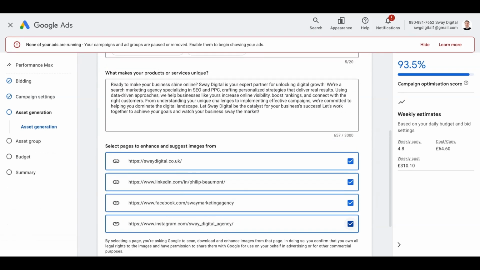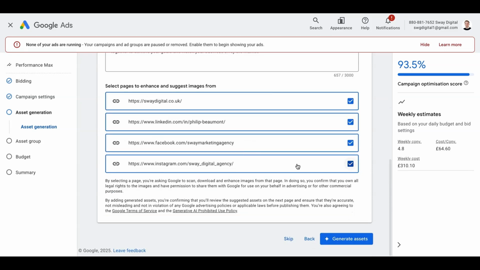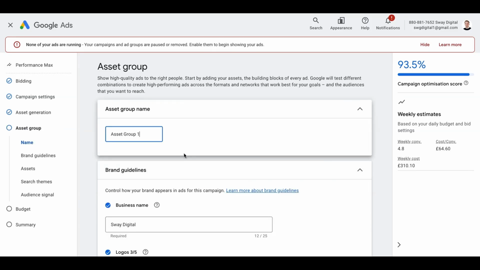So, asset generation. What I would tend to do here is skip this, because one of the reasons you're going to run a Performance Max campaign, like I said earlier, is that you want to be running it after, say, 3 months, 6 months, as long as you've got the conversions to go along with it. By that time, you'll have some data about what headlines and descriptions work. So instead of using Google in this section to automate your headlines and descriptions, what I would recommend is creating your own headlines and descriptions based off your data. So I'd skip that.